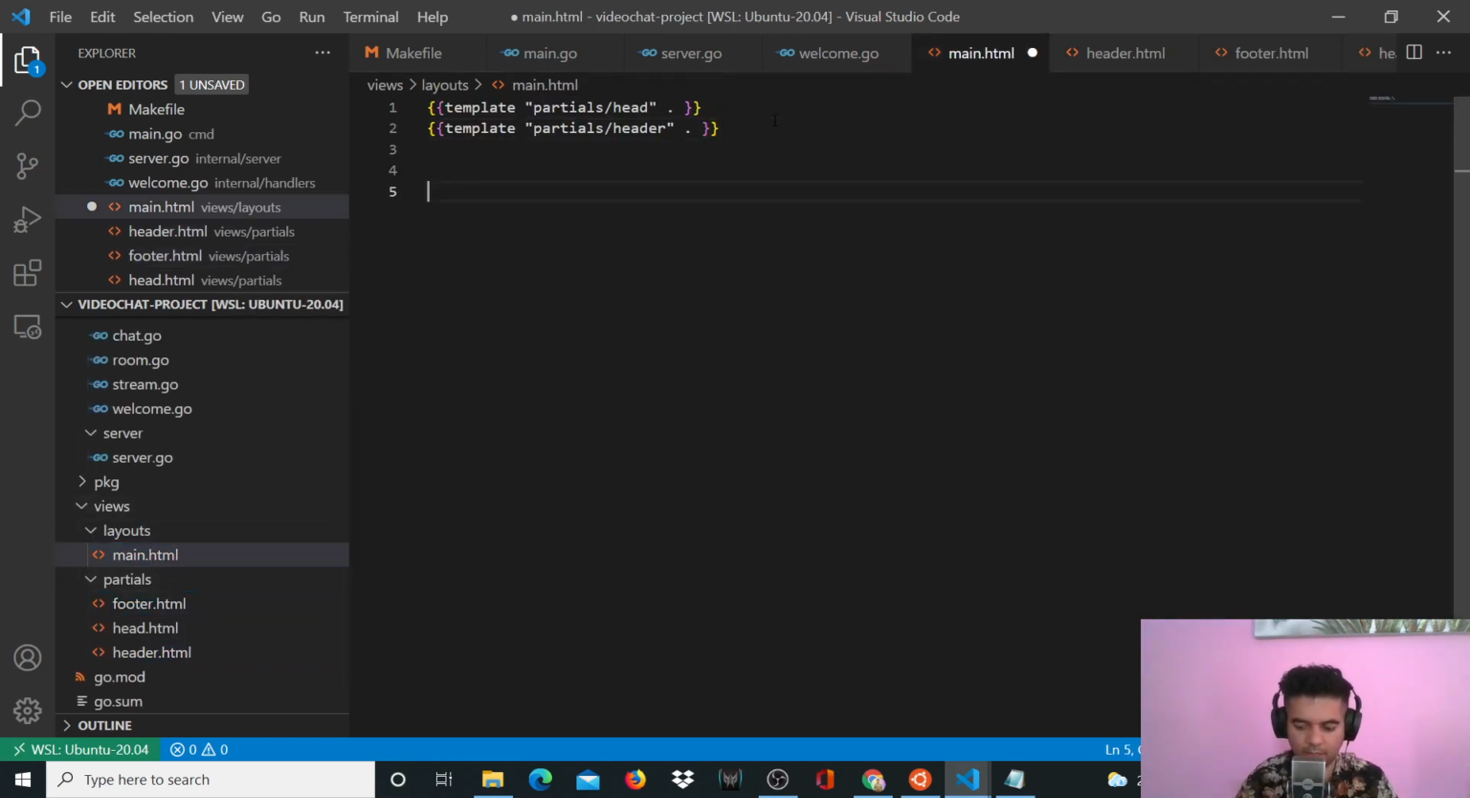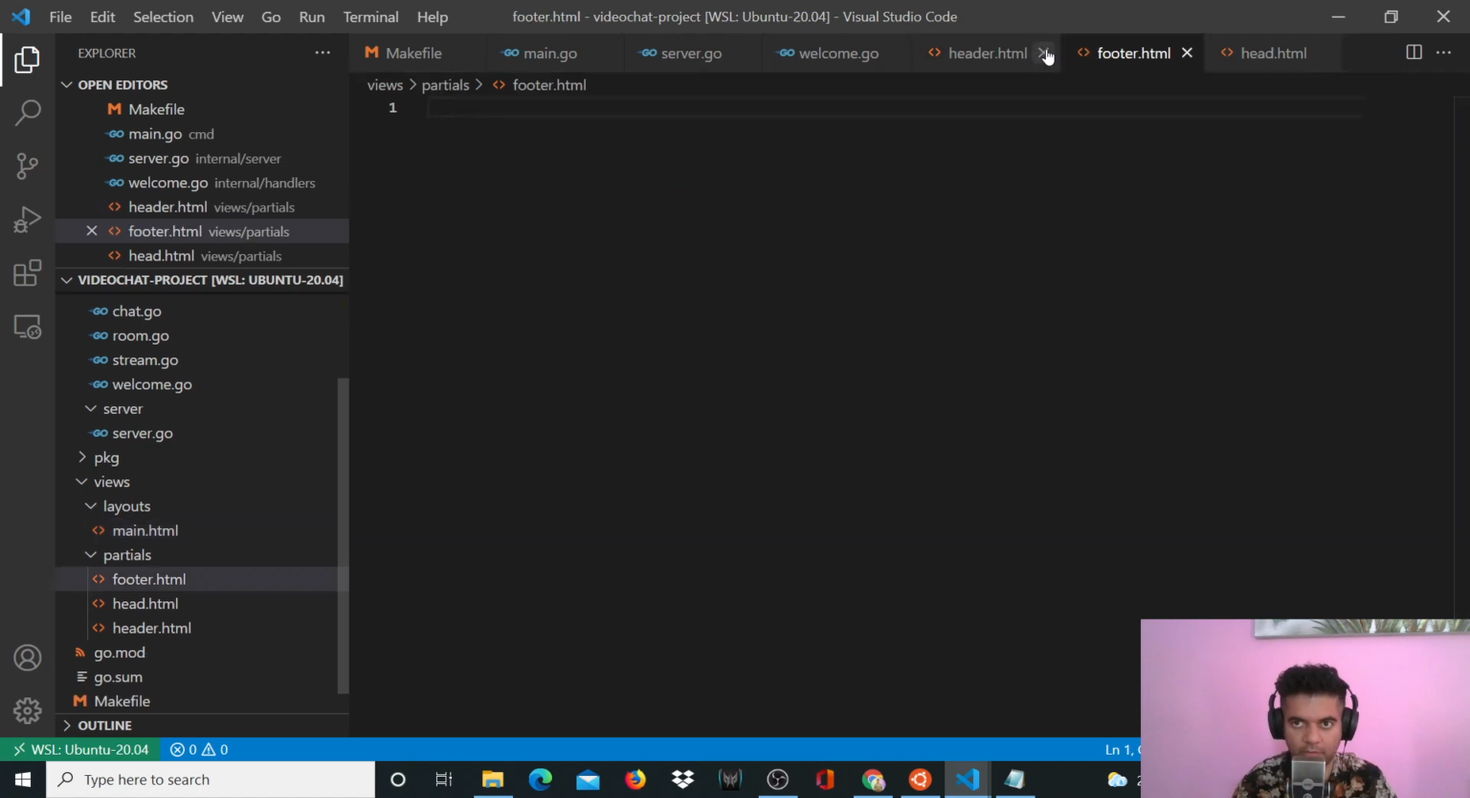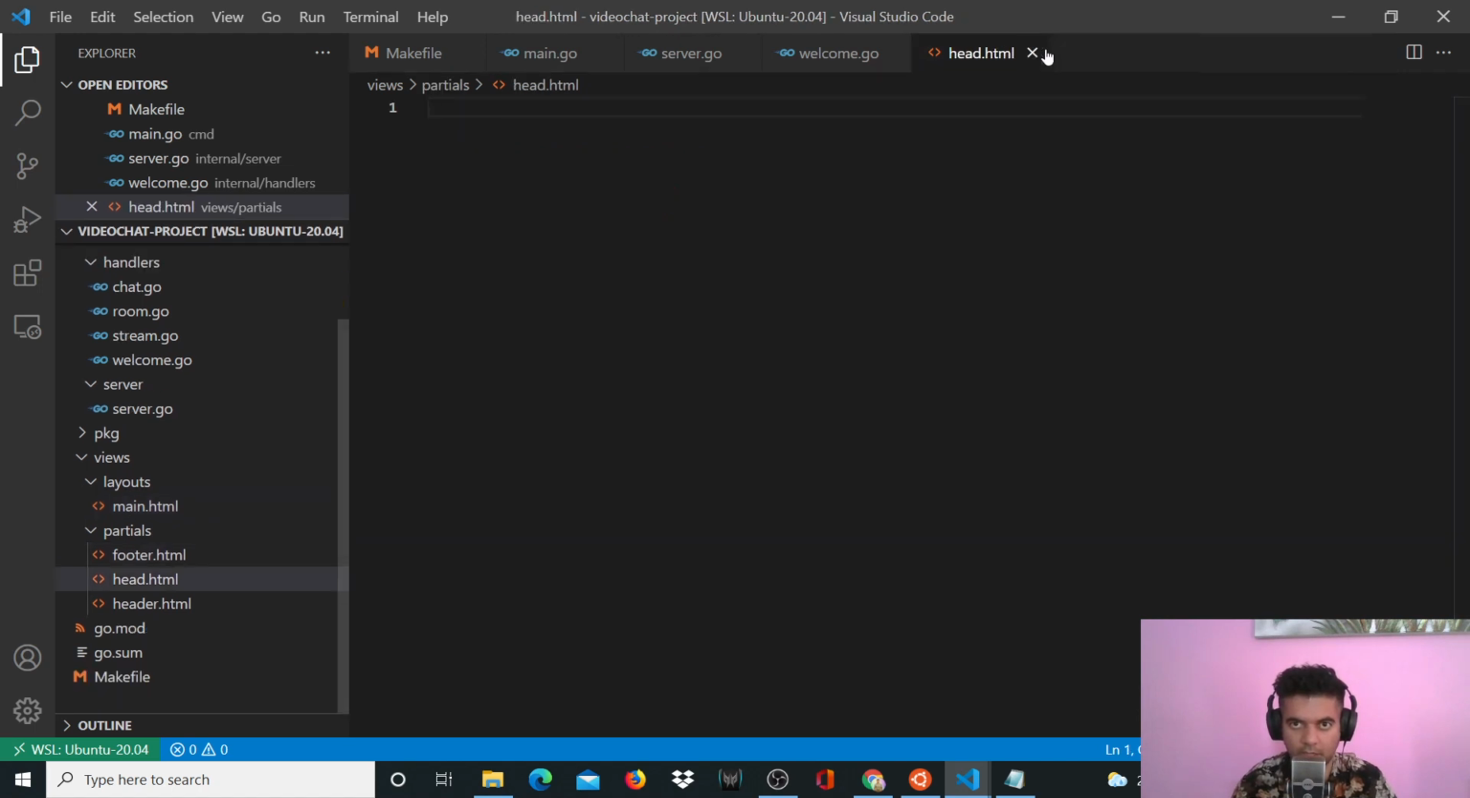And that means that I'll have another template. And here I'm going to embed something. So I'll just say embed for now, and we'll come back to this later. Okay. And now what we'll do is we'll just save this file. We'll close this file. We'll close header and footer and head.html. Actually, head.html is something that we can work on.